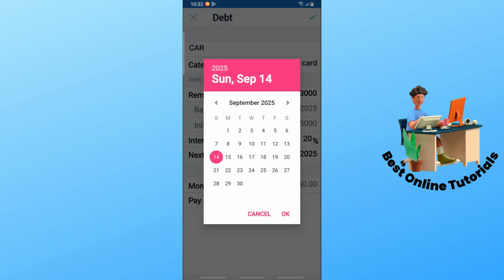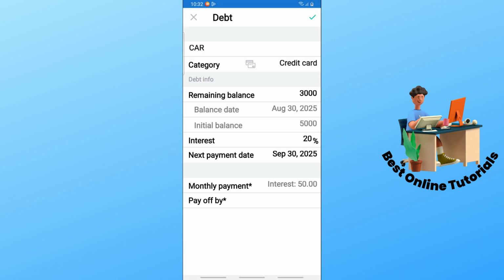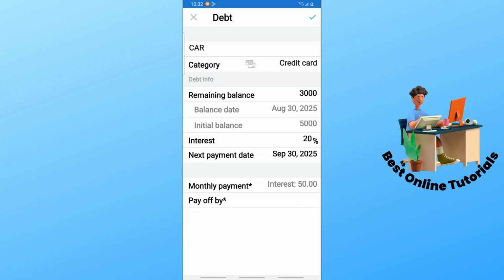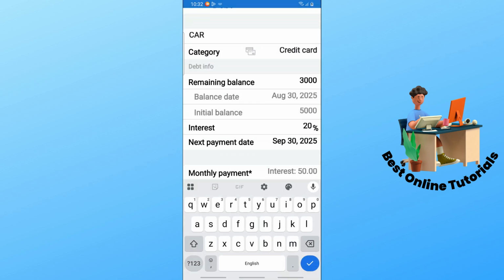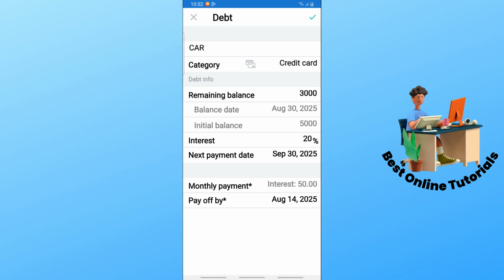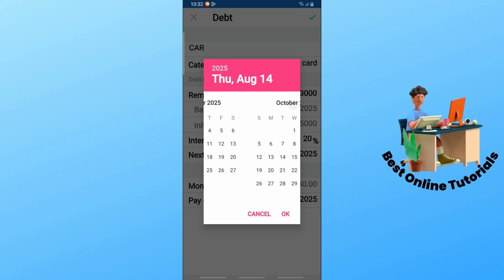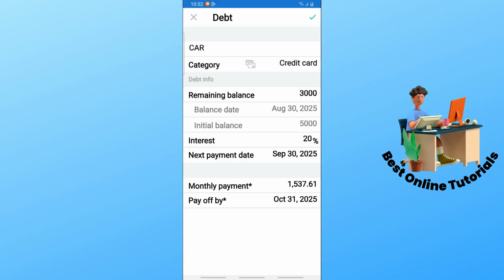And the next payment date will be on September 30. And from here, as you can see, you should be able to have an option over here as a monthly payment, and you will have here the payoff by. So if you have a certain goal that you would like to pay it, as you can see, we should be able to see the breakdown over here right away.